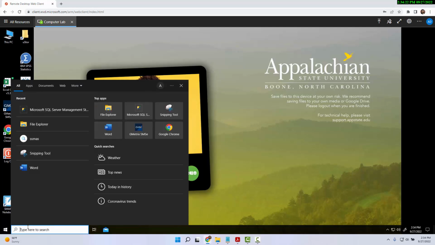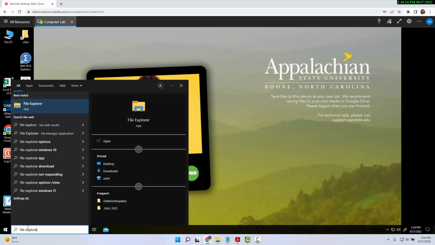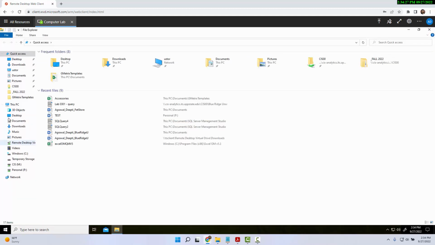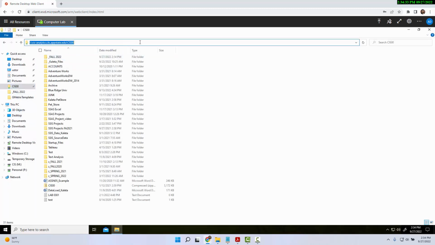So let's go ahead, type File Explorer in the search bar, and we will go to //cis-analytics.its.appstate.edu/CIS, and then the two digits that were assigned to me. In my case, it is 00. In your case, it could be anything, 01, 09, 10, whatever your code is, type it up. And then you hit enter. That will take you to your folder.